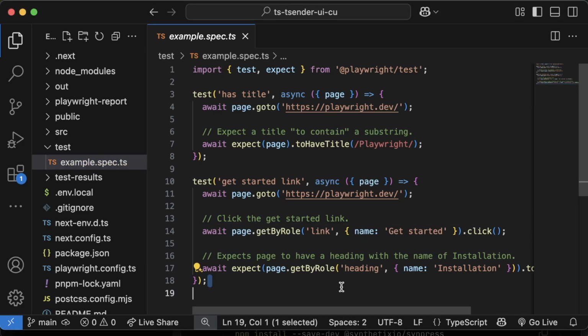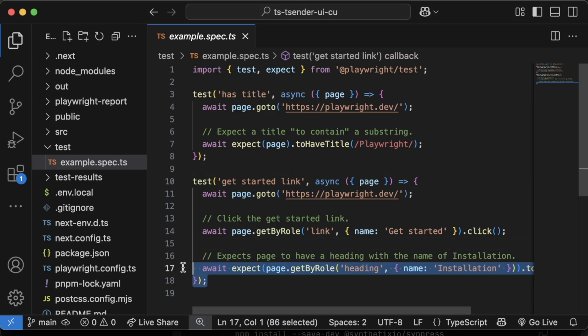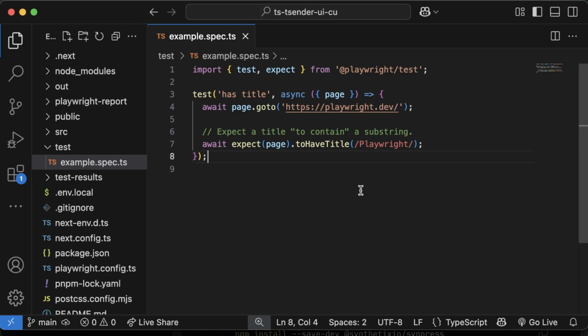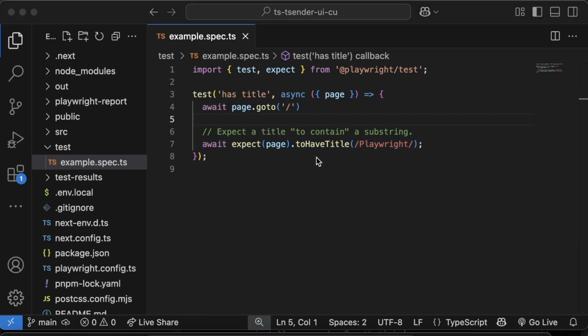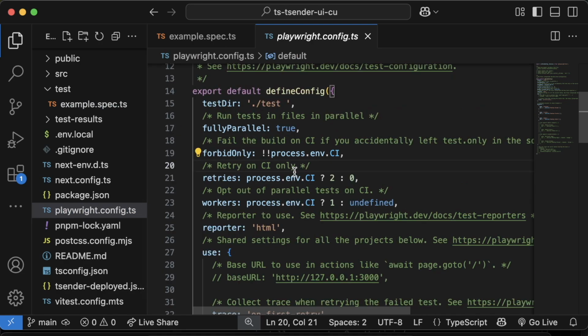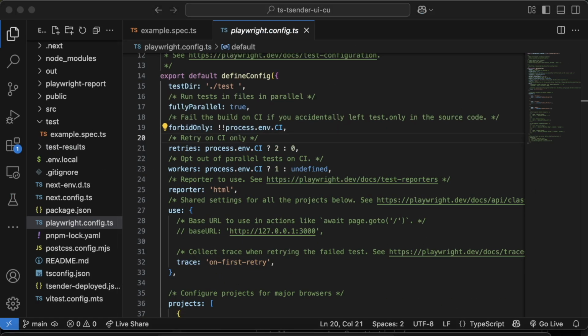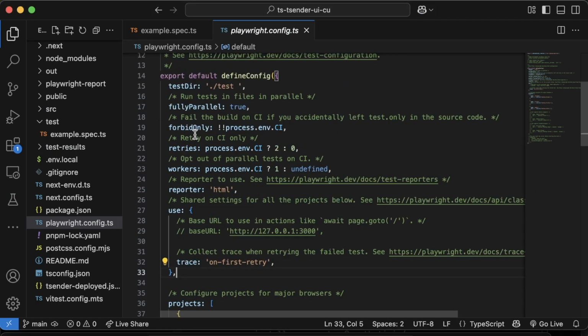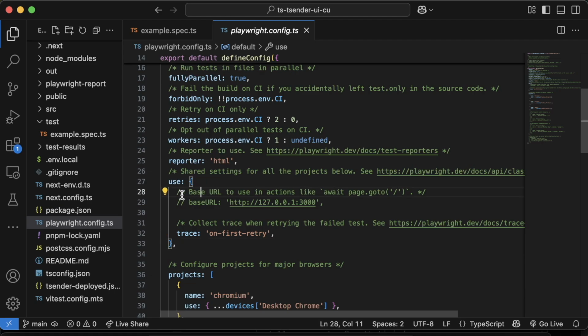We're going to do exactly this for our tsender application using Synpress. But before we do that, what if we deleted everything? We'll change this to await page.goto('/'). And in our playwright.config, we'll define what that slash is. In this use section, we're going to define the base URL to use in actions like await page.goto('/').